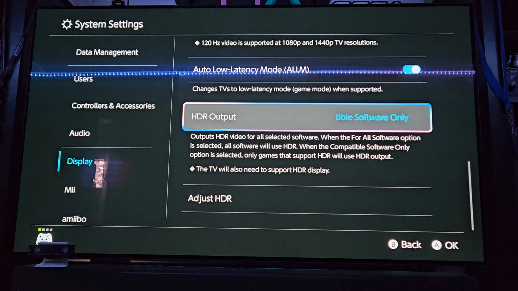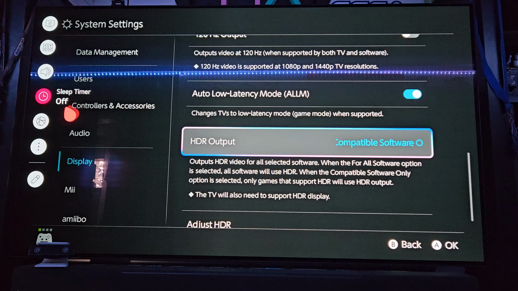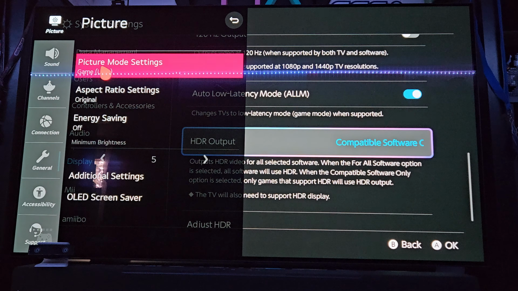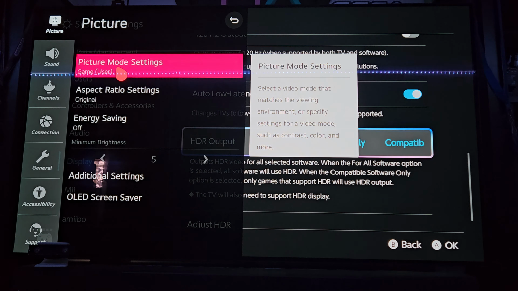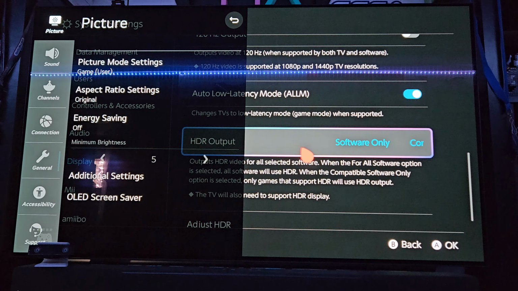So if you have it on compatible software and then you go into your LG settings, so we go to all settings, and then if you go up to your picture mode settings, you're not going to be in HDR, especially when you're on the home menu. You're not going to be in HDR right now. It's only going to say you're going to have your game settings, so we put it on game, but it's not going to be in HDR because we are only in the compatible software for HDR output.